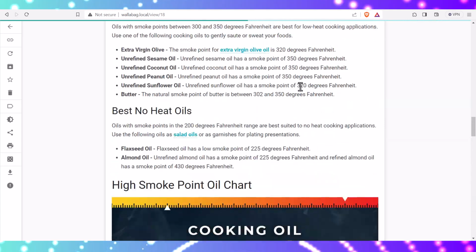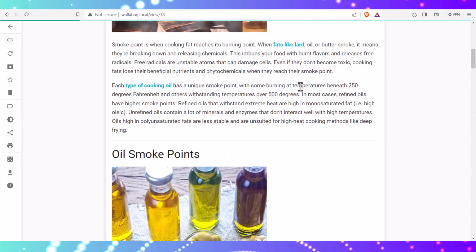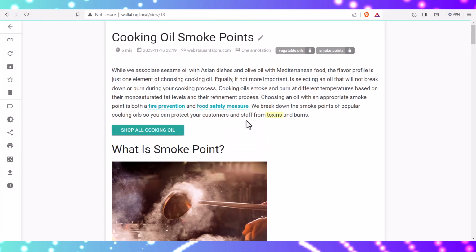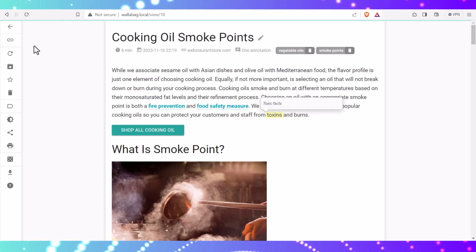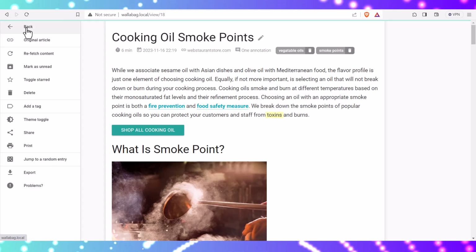So in the scroll at the very top, annotations will typically be marked in yellow. They will have a background of yellow. So by and large, that's it. By the way, you can change the theme.